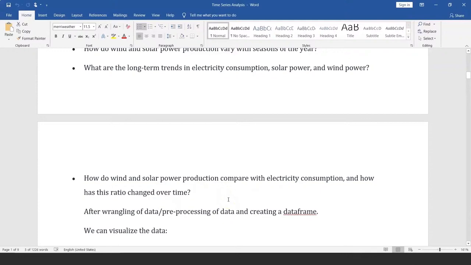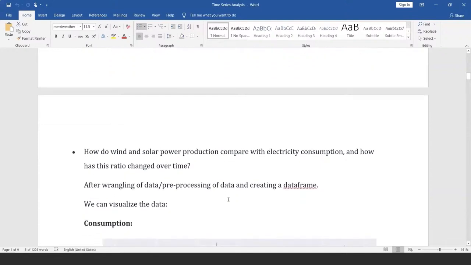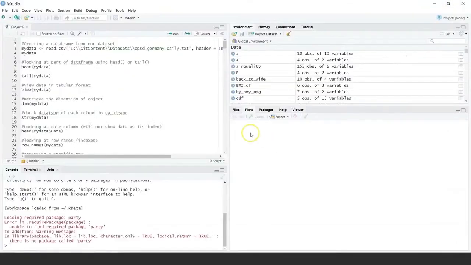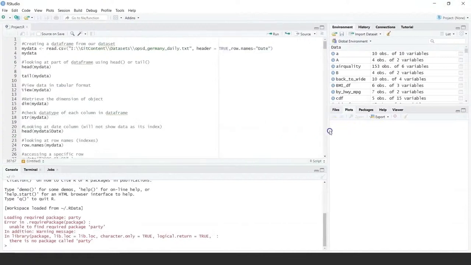We can also do wrangling or cleaning of this data, or pre-processing of data, and create a data frame, and then we can visualize this. Now let's see how we do that. So I will open up my RStudio and let's look at the data set.